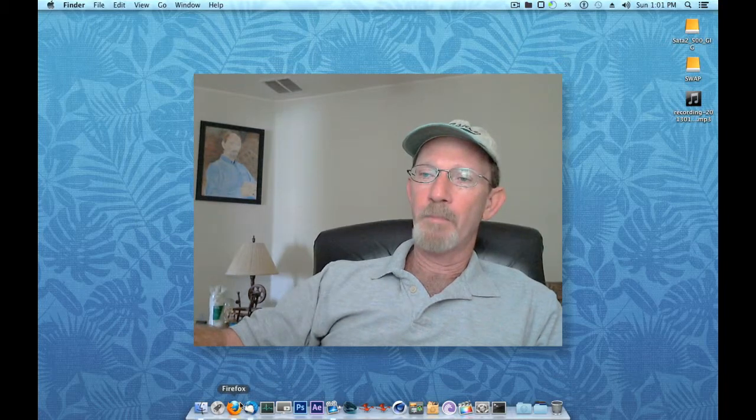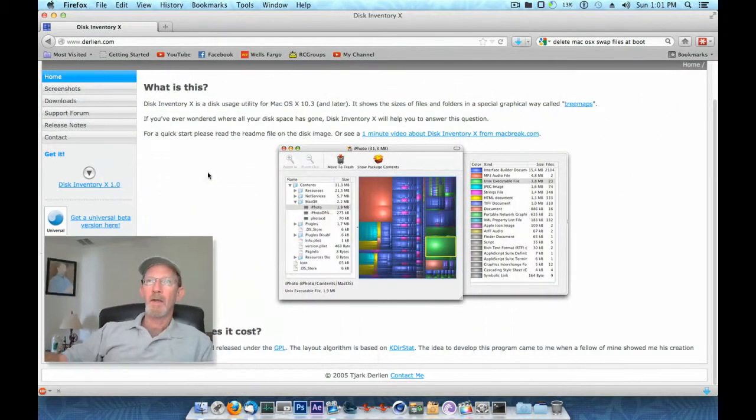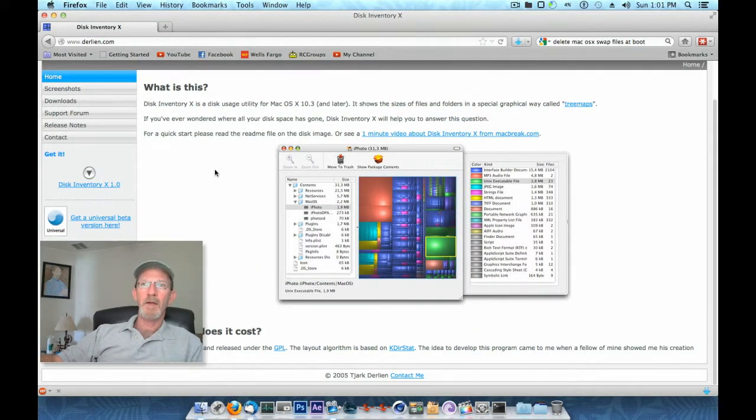So let's pull up the website. It's a free download, and it's at www.derlien.com. So what is Disk Inventory X? It says Disk Inventory X is a disk usage utility for Mac OS X 10.3 and later. It shows the sizes of files and folders in a special graphical way called tree maps. If you've ever wondered where all your disk space has gone, Disk Inventory X will help you answer this question.